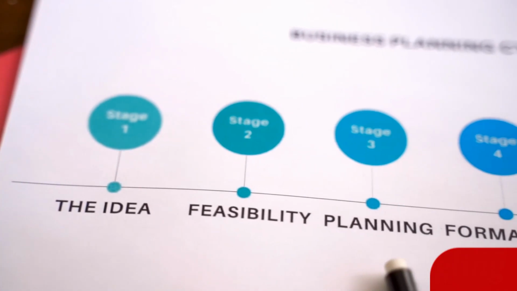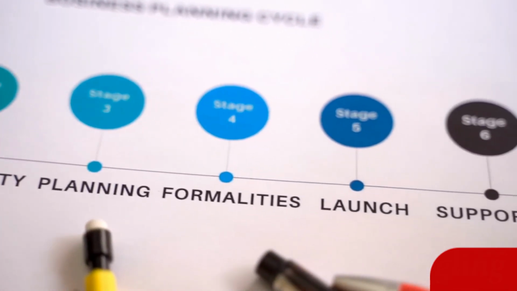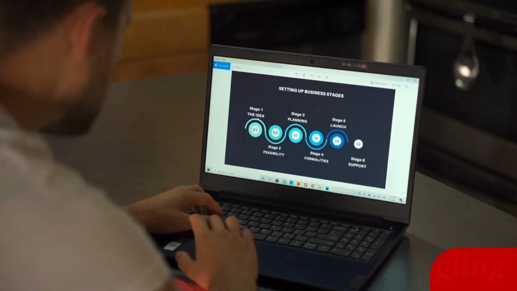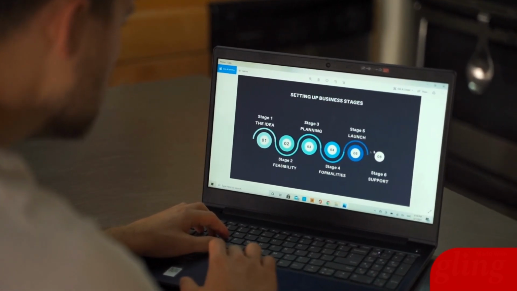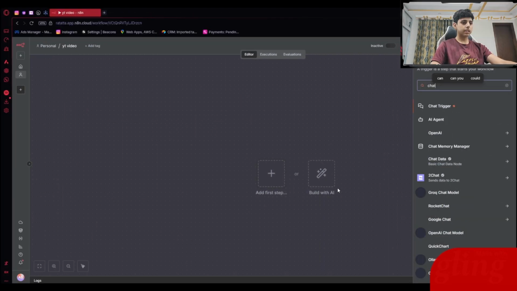After that, we are gonna add some trigger. Basically, a trigger is a node or an action due to which the whole workflow is going to start. It could be any kind of action inside any app. It could be any form submission on your website, or it could be a manual trigger or a chat trigger, which are just used for testing purposes. So for now, we are actually going to add a chat trigger. Let's add the chat trigger.